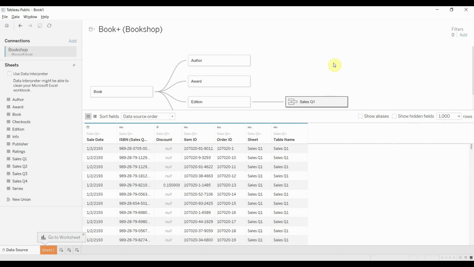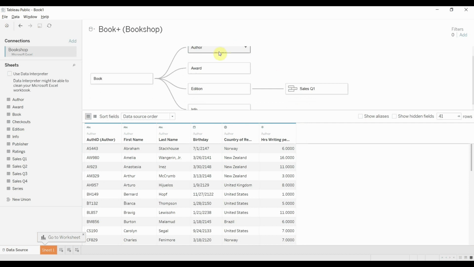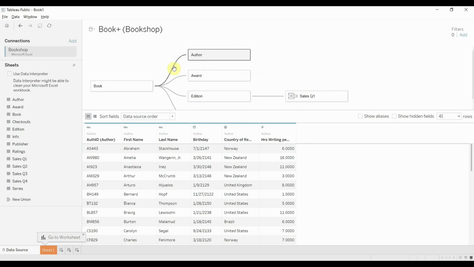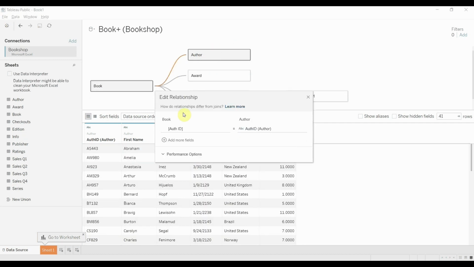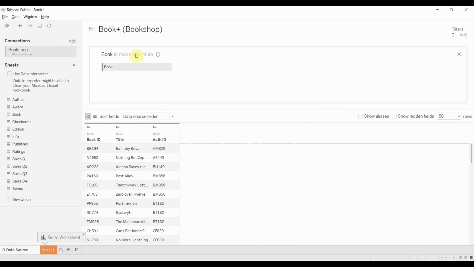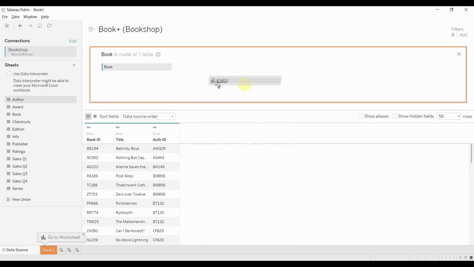Now, we defined the author relationship by using this line right here, right? By just dragging it out and dropping it in. But let's say that we wanted to join it directly to the book table. So what I did is I double clicked on the book table just the same way we did with the sales table. And this is where your traditional SQL joins are hidden.